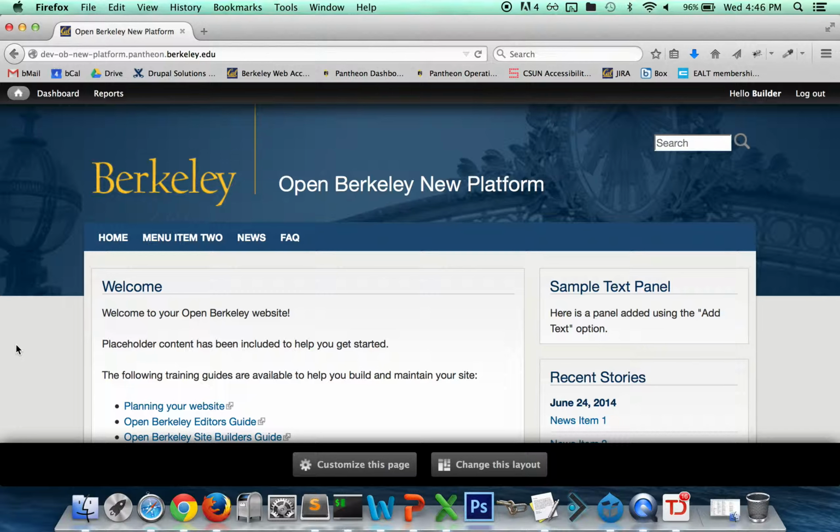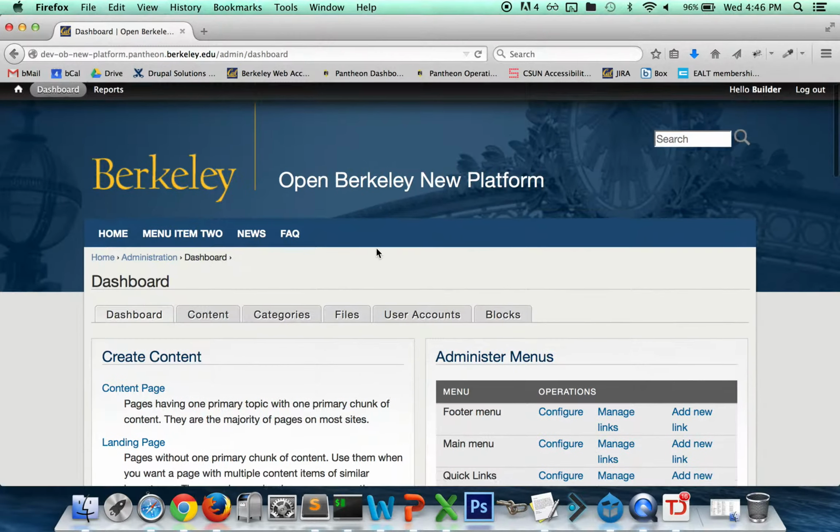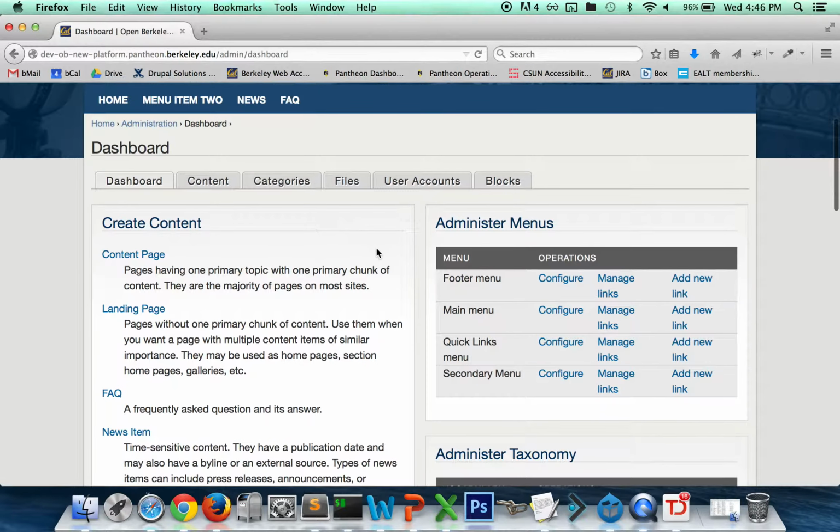The Site Builder dashboard has been available in earlier versions of Open Berkeley and is now available for editors as well. The Site Builder dashboard has been expanded, and the editor dashboard contains all the actions that editors are allowed to perform. As you can see, when I hover over dashboard, the options are a little different, and some commonly used options are easier to find. When I click on dashboard to visit the Site Builder dashboard, there are some additional helpful options.